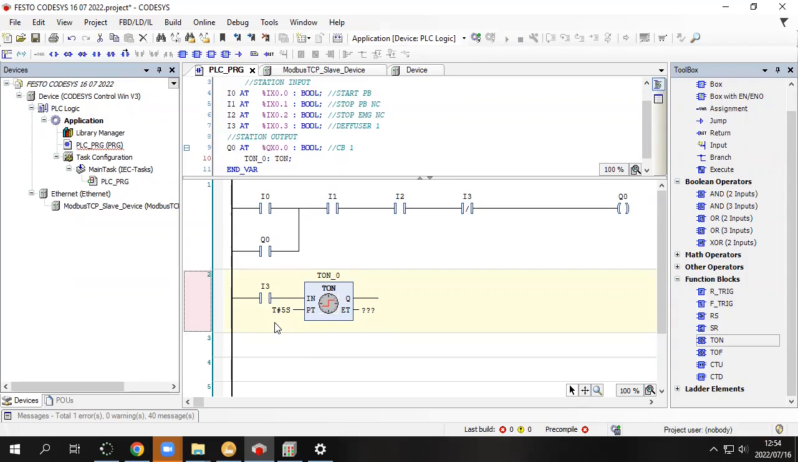It's T hashtag the number of time, the seconds, like 5S. It's not SS, it's 5S. So 5 seconds, T hashtag 5 seconds. So when you get here, then you need to put an output. So this output is going to go there. So this one is gone basically, but let's leave it empty like that.